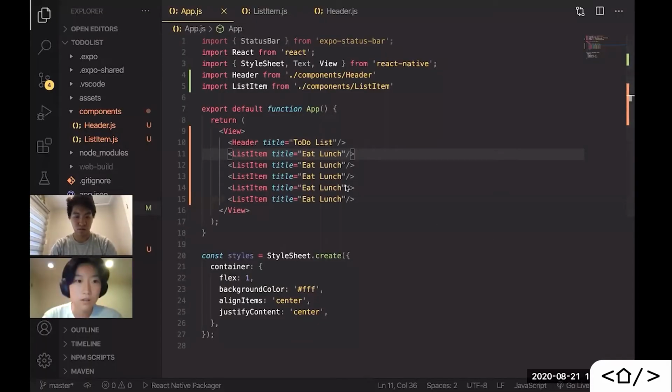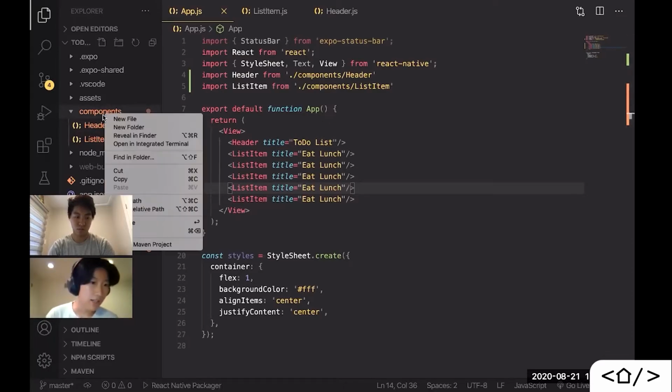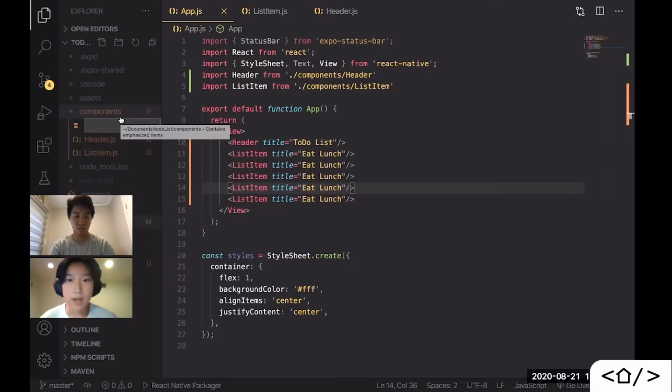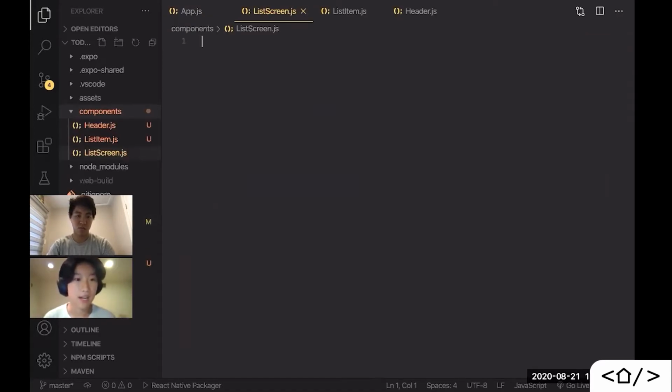All right, so now that we have our list item and header set up, let's go ahead and make a containing class that'll allow us to do some more exciting things like add list items while we have the app open and things like that. So David's going to go ahead and make our list screen JS file. List screen is just going to be our name for this containing class.